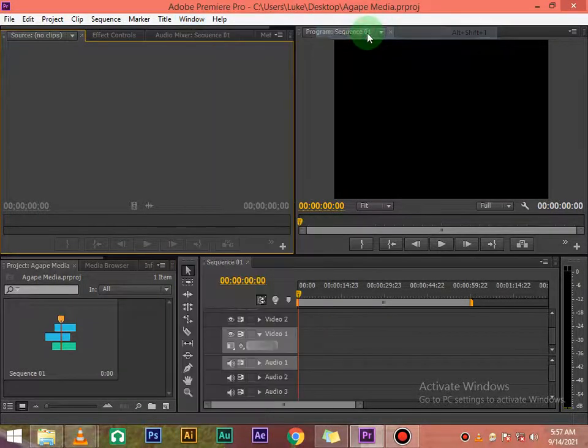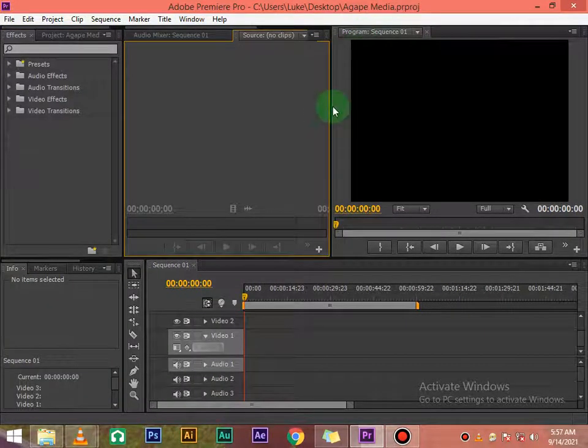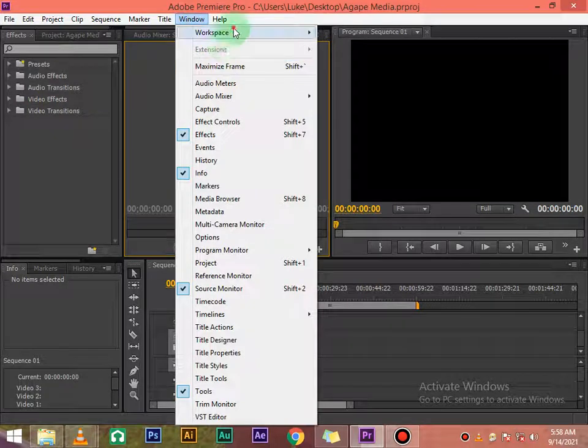Now when we choose the audio workspace, this is it. If you're dealing with mostly audio, you might want to change your windows to look like this, so that you can see a lot of things about audio: presets, audio transitions, and all the things about audio will be displayed. Let's go ahead and check another.